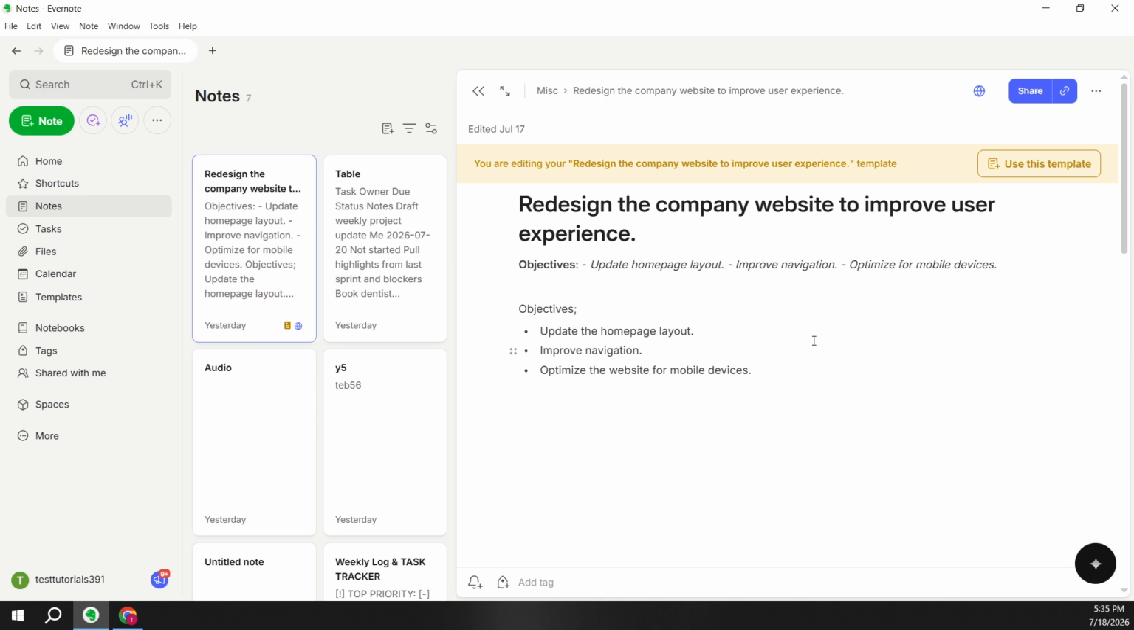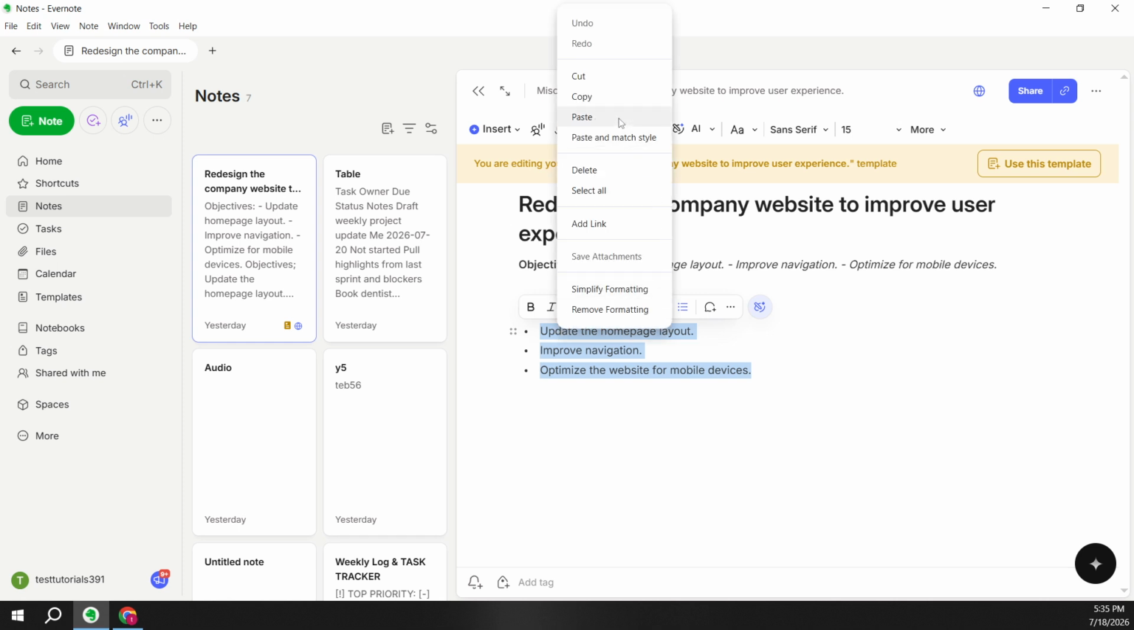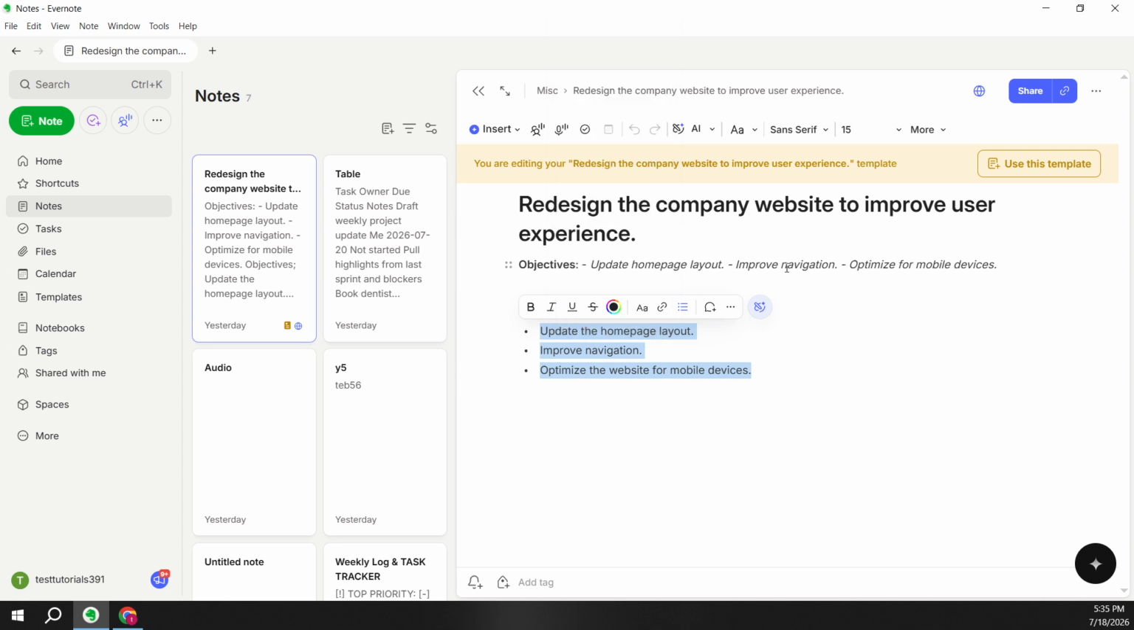Now select the content you want. Drag to highlight the text and copy it using your keyboard shortcut, Ctrl+C on Windows or Command+C on Mac. Copying will bring over text and most simple formatting, but very complex layouts, large attachments, or embedded files usually won't carry across. If your note includes those, keep in mind you'll want to handle them separately after the basic move.